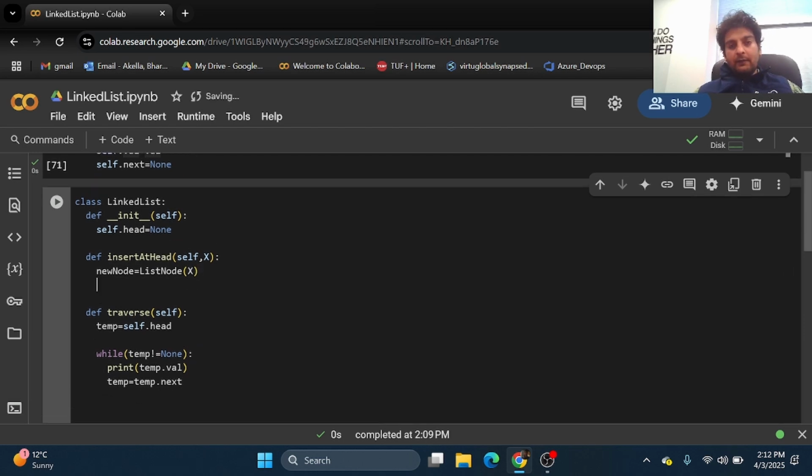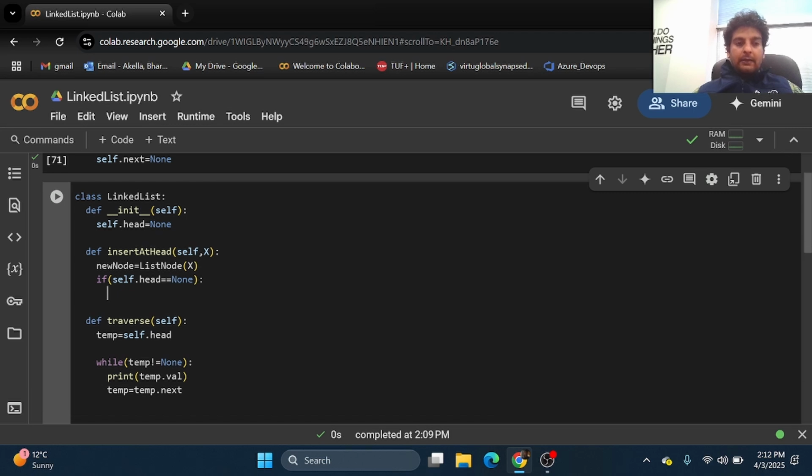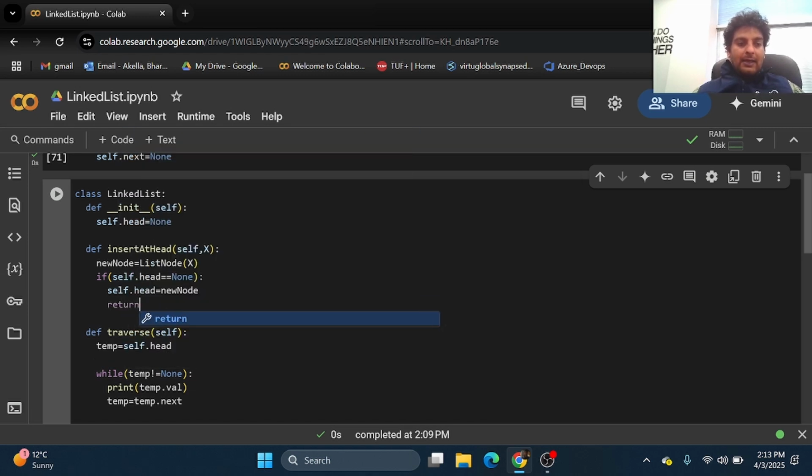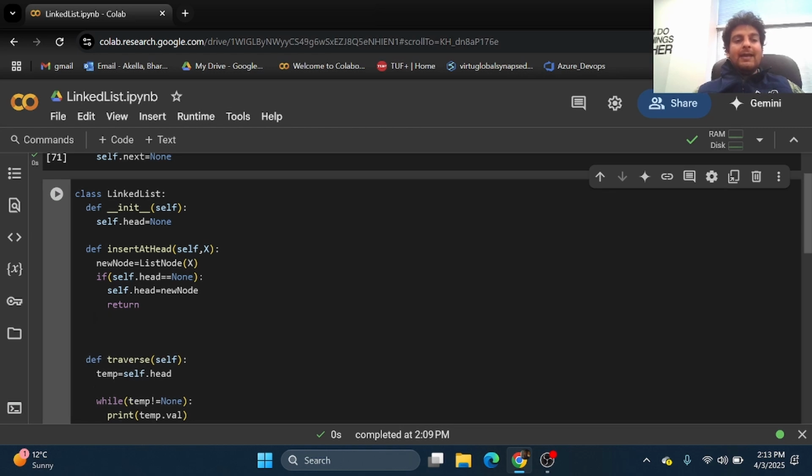Now I'd want to check if there is a head present or not. So if self.head is equal to None, which would mean that there is no node as of now, I can just point head to the new node which we've created and return. But if we have a head, then I can say new node.next would be equal to self.head.